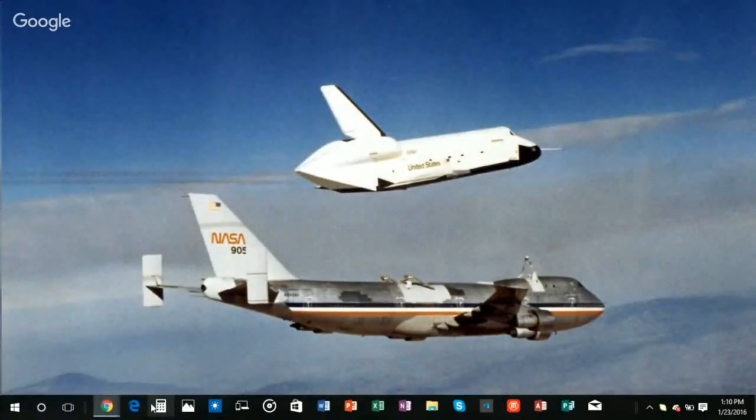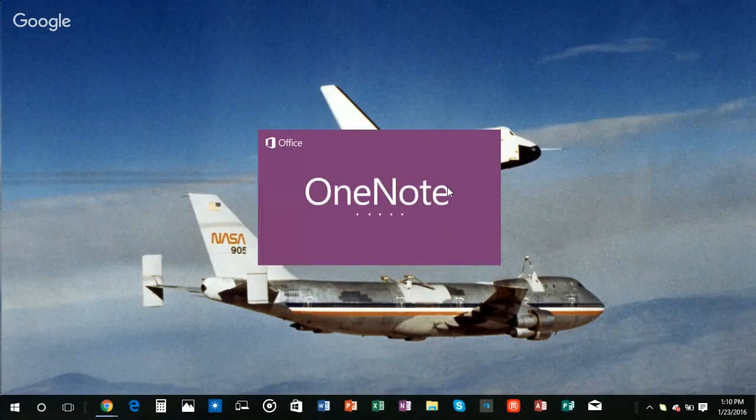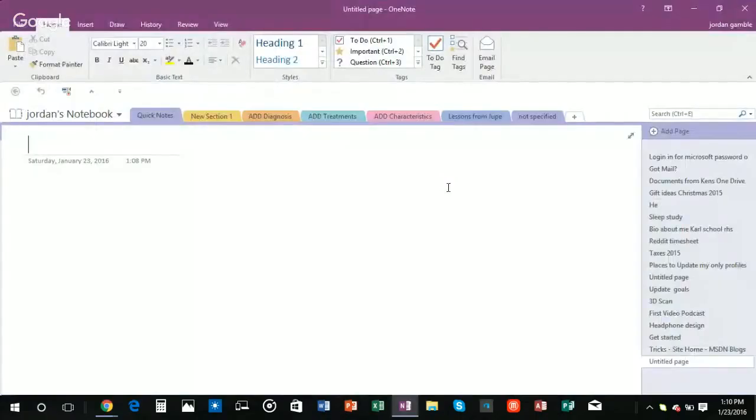First step, head on over into OneNote. By far the coolest note-taking application. I used to use Evernote, really cool. This is just really easy to use. So I can type, take notes. If I'm in a lecture, I can be like, yo, lecture 1.